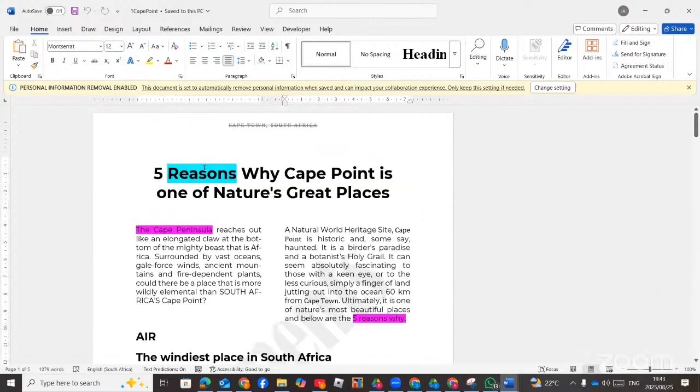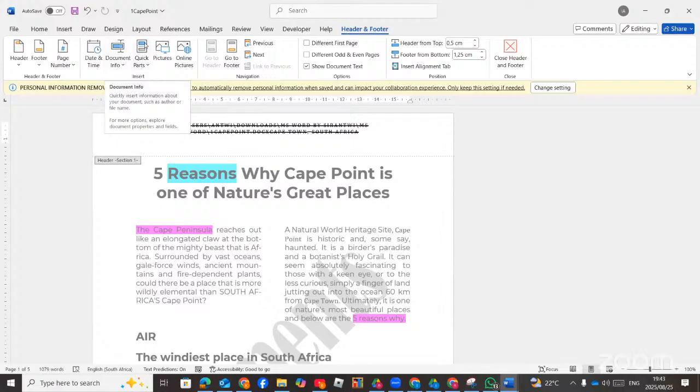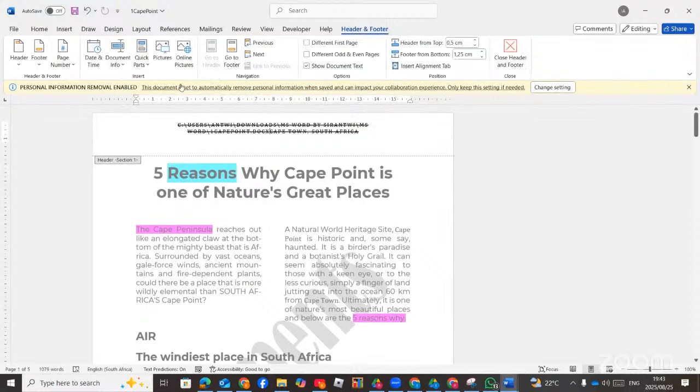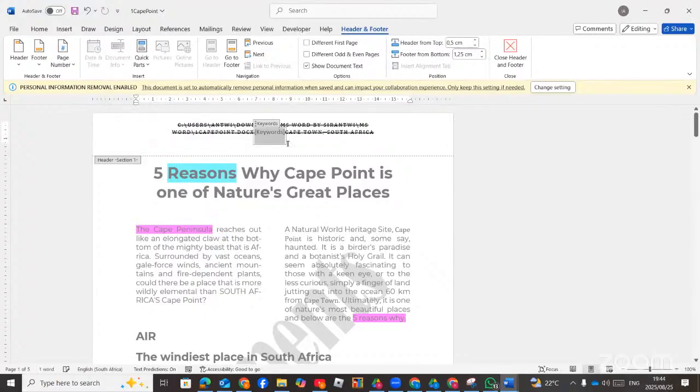an image or field. So when I double click on the header section, you will see time and date, document info like file path. Let me remove this review. You can also see document properties like author, category, and others. These are all the properties. They can ask you to insert any of them there.